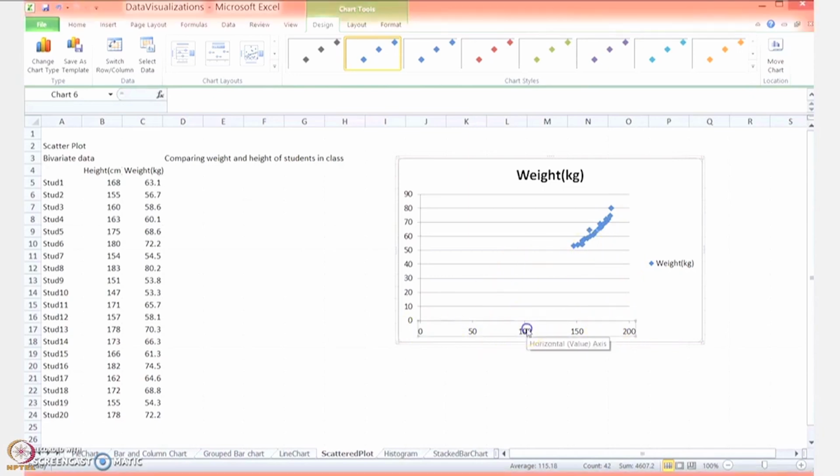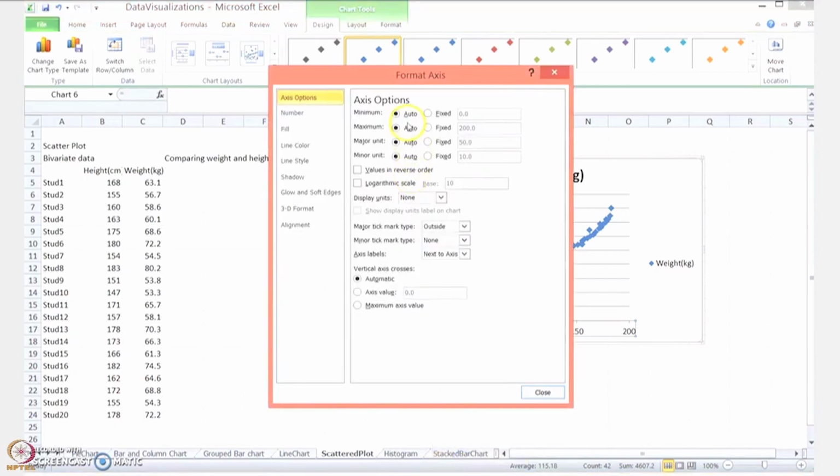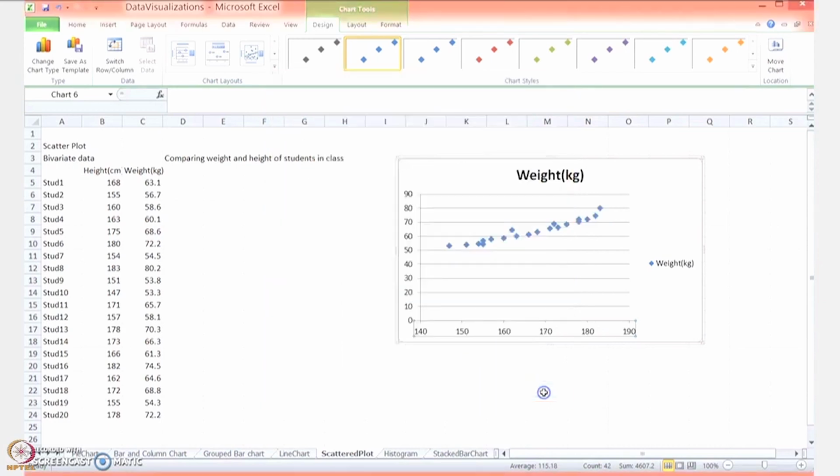For that, click on the x-axis, right click, format axis. So over here in the axis option, set the minimum value to 140 and maximum value to 190 and say close. As you can see, this gives a clear picture. Same thing we can do with respect to y-axis.